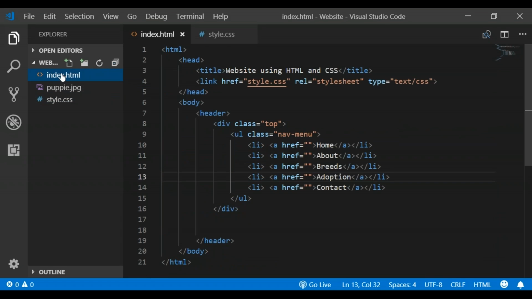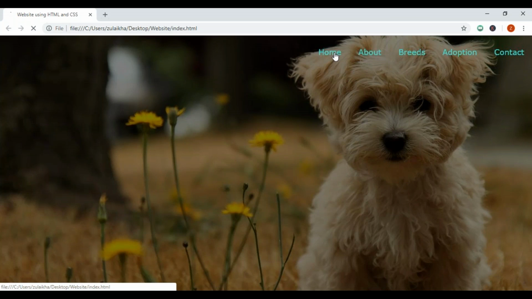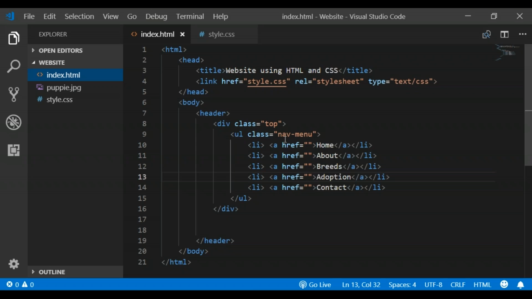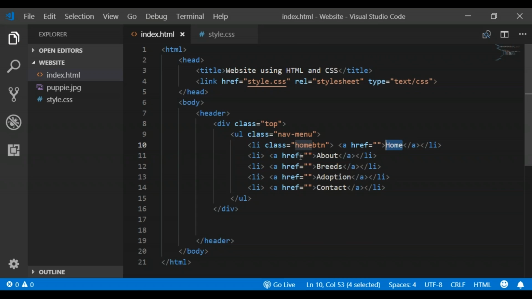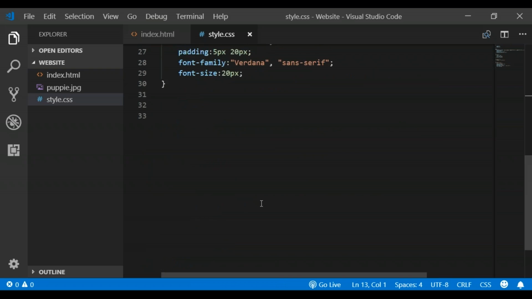Now let's go back to our HTML file. So guys, when we're on the website and on the home page, I want this home link to get highlighted. For that, let's go back to the HTML file and add a class to this home link. Let's call it home button. Now that I've added a class to this home link, let's style it. Let's go to style.css.